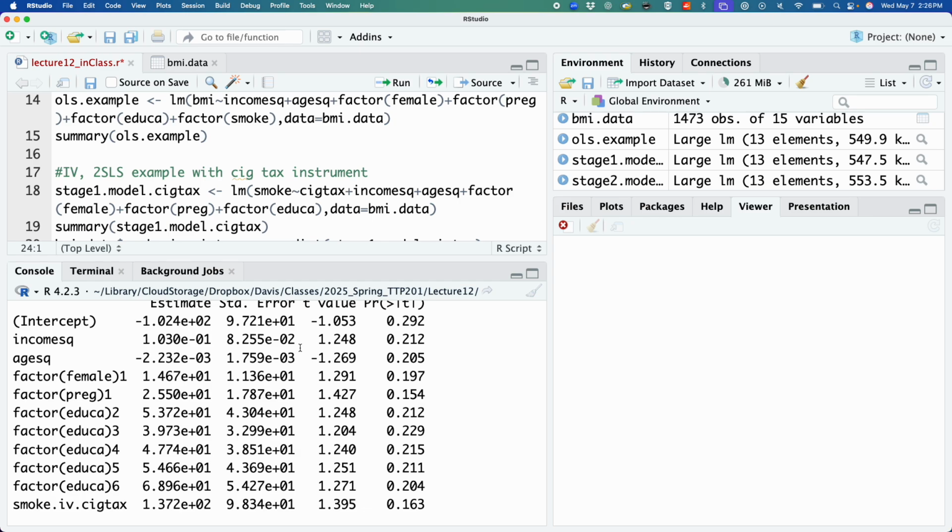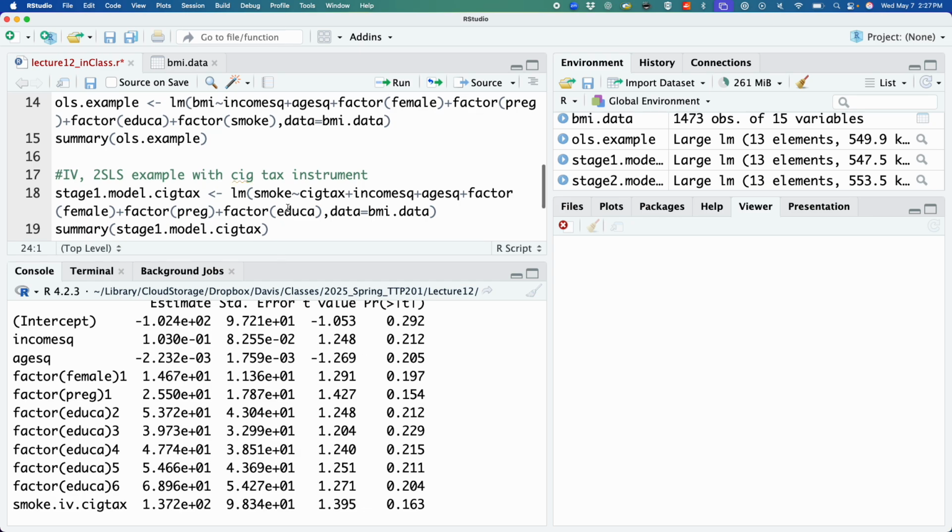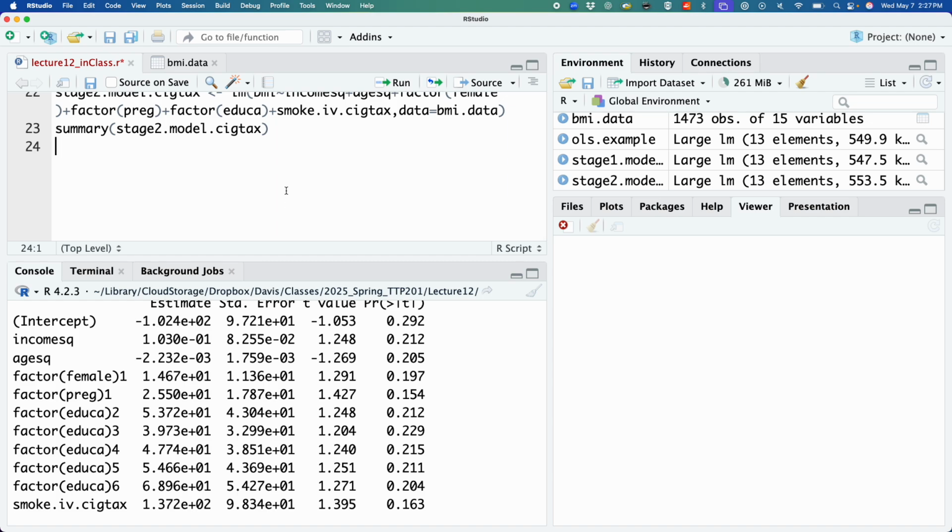So you can see here, this effect is actually quite a bit larger. Well, yeah. So this is saying that if you smoke, your BMI would be higher on average by 137. This is not a particularly robust example, but yeah, you can see the application of this. And yeah, so this is a common econometrics technique.